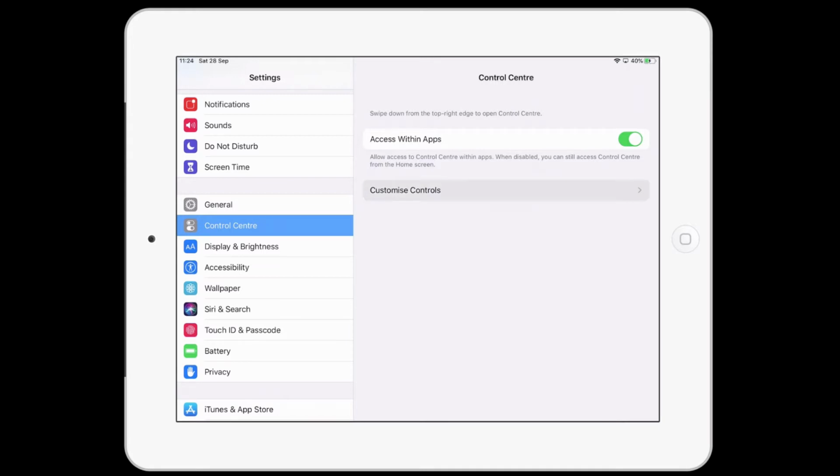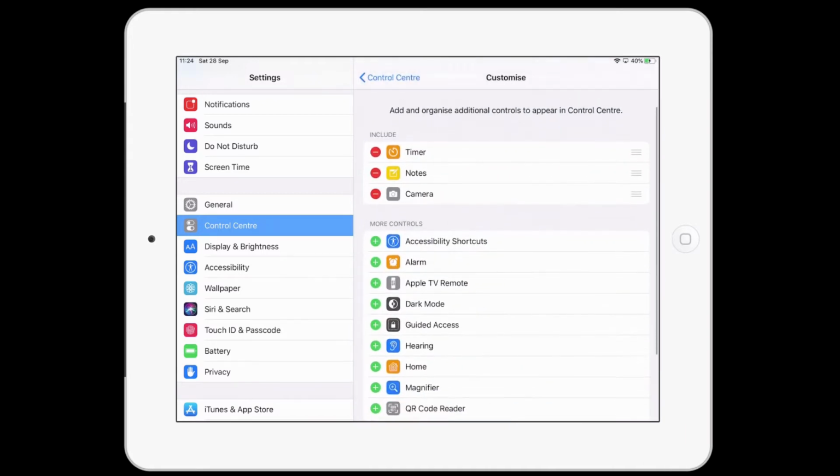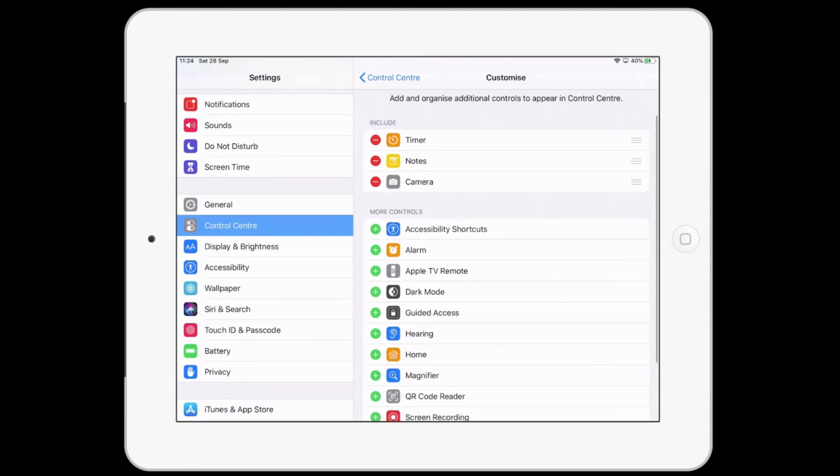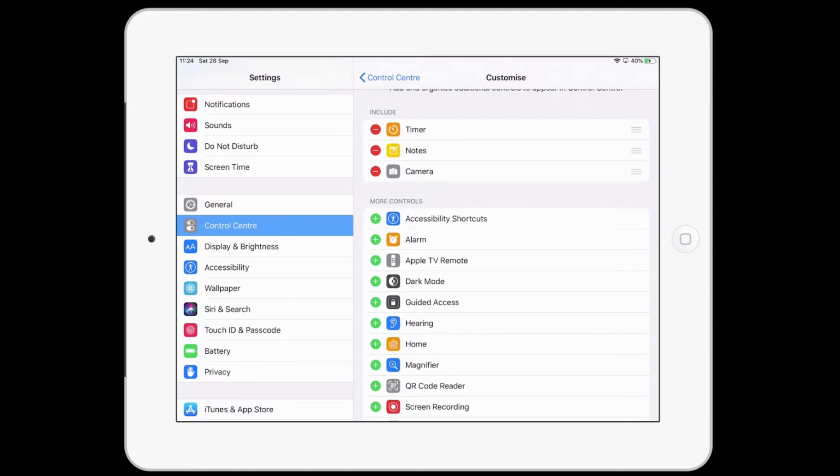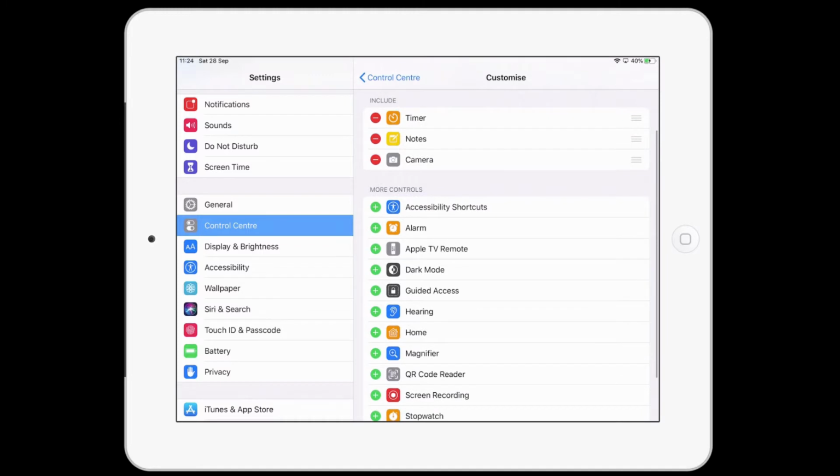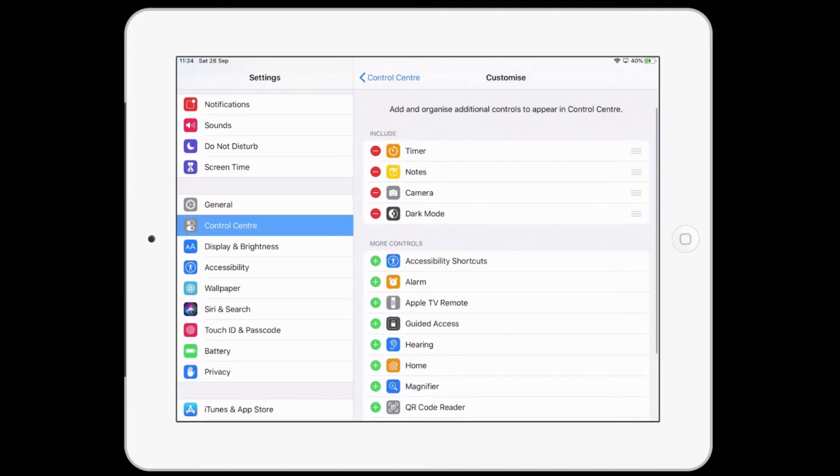So if we click it and scroll down through them, you can see it has included a few of them. They have a red minus on them there. You can take them out if you want. One of the options down at the bottom here you can see is dark mode. So dark mode is there, and if we press the plus, it puts it up into the top section and we now have it. The three lines on the right hand side would allow you to move it up or down. I'm going to leave it where it is.